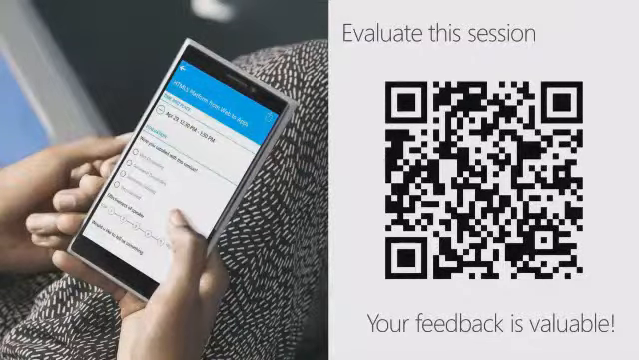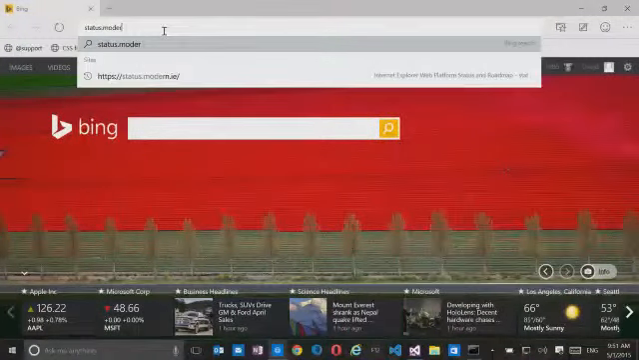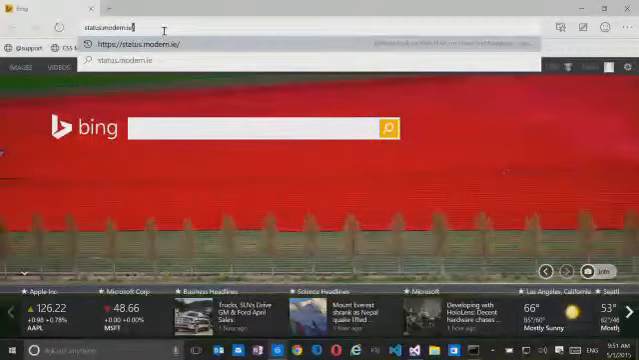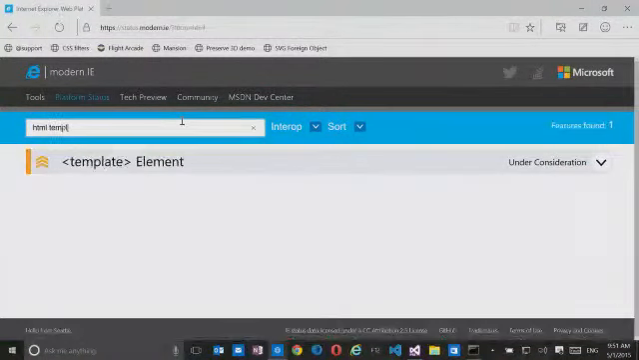So let me show you how I can answer this question. I can go to status.modern.ai. The question is about the HTML template. Are we working on it? So far we are under investigation. It's part of a bigger story, actually.